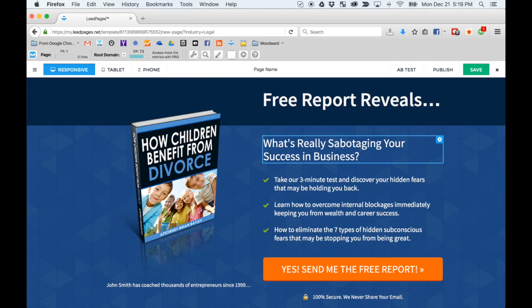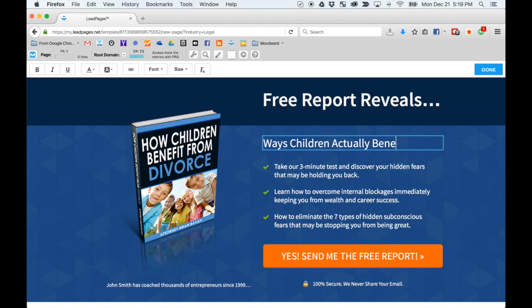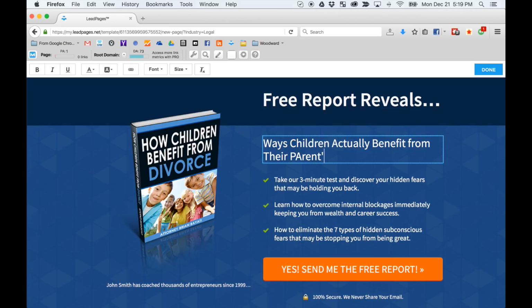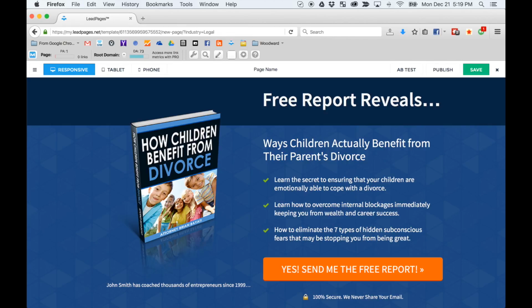So now we're going to change the text here. This is obviously pre-formatted for a business book, so we'll change this to ways children actually benefit. It's literally as simple as highlighting the text, or just clicking on the text and changing it out.